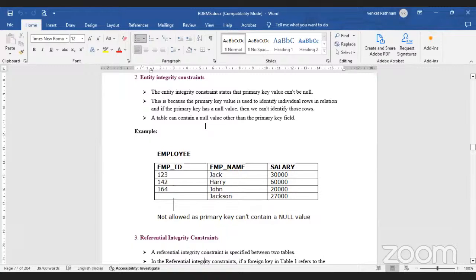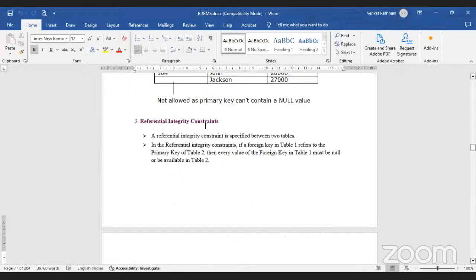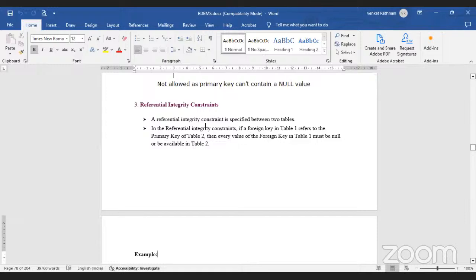Next one is the referential integrity constraint. A referential integrity constraint is specified between two tables. In it, there is a foreign key in table one. This keeps the relation between the two tables using the primary key and the foreign key.